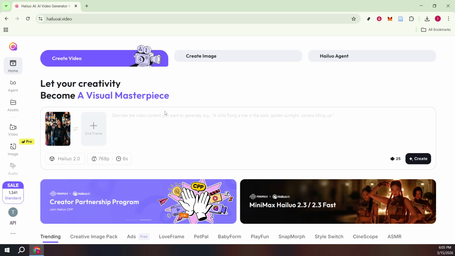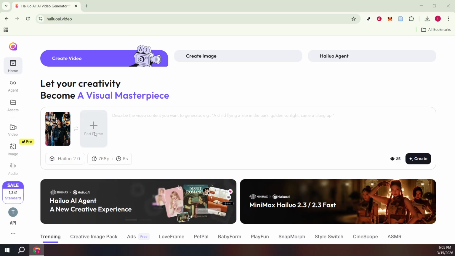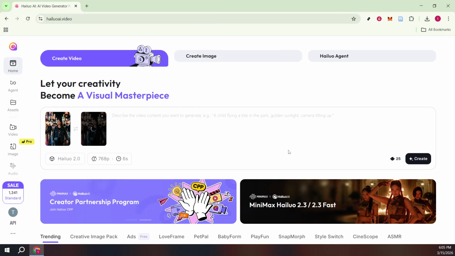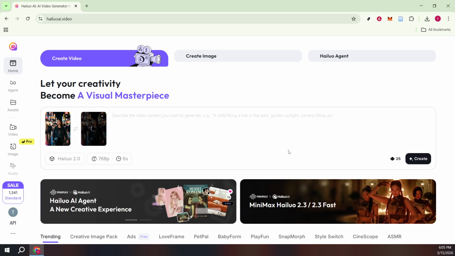Now define how the piece should end. Click the End Frame button, browse to your second image, and click Open. For best results, keep stylistic elements consistent across both images. Similar color palettes or lighting make for more natural transitions. If you want noticeable transformation, ensure the subject is related but not identical, so the AI has room to animate meaningful change.